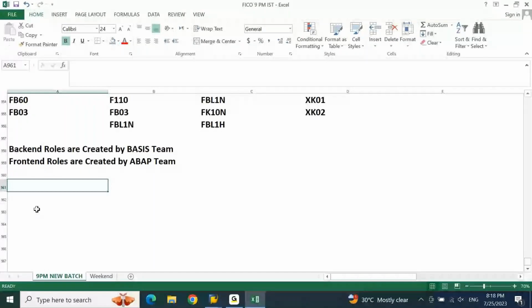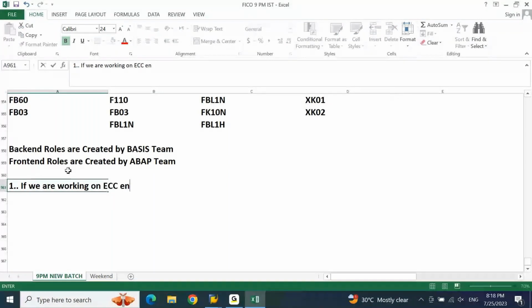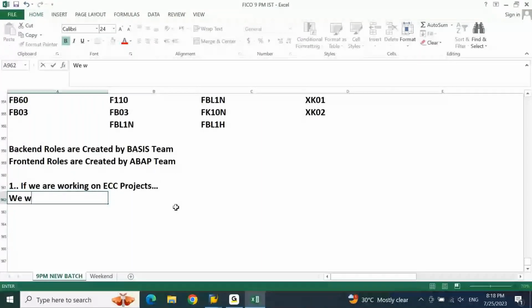Point number one. If we are working on ECC projects, we will be assigning backend roles to the users.